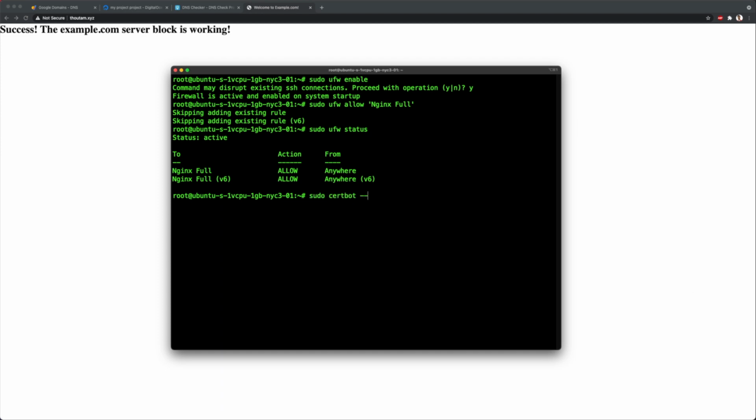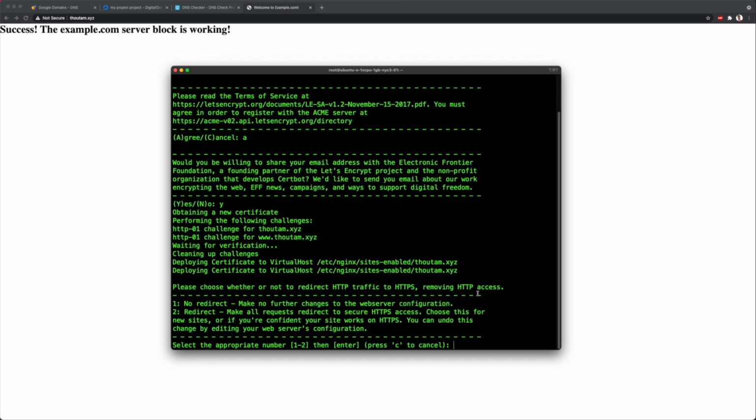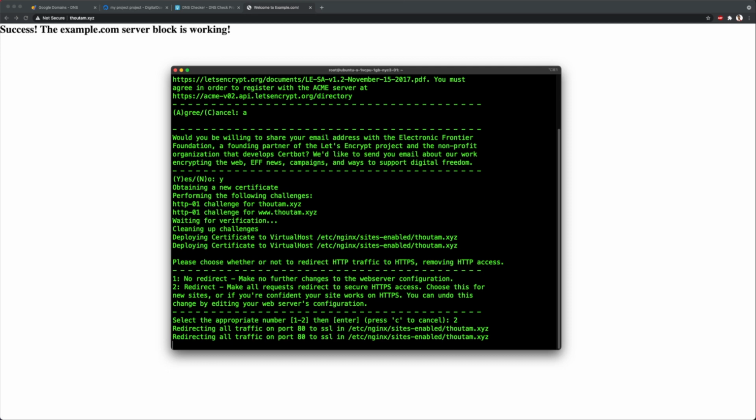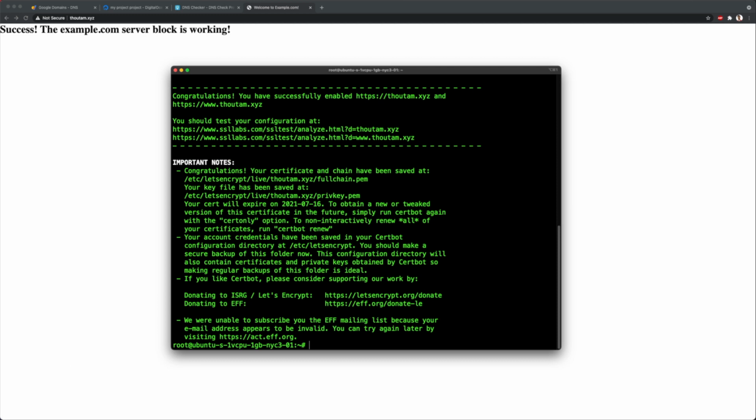Now we can run Certbot to enable our SSL certificates. Pass in each domain with the -d flag. So we'll pass in our regular domain as well as the www subdomain. Enter your email address and agree to any prompts. Then select option 2 to automatically redirect all your traffic to HTTPS.